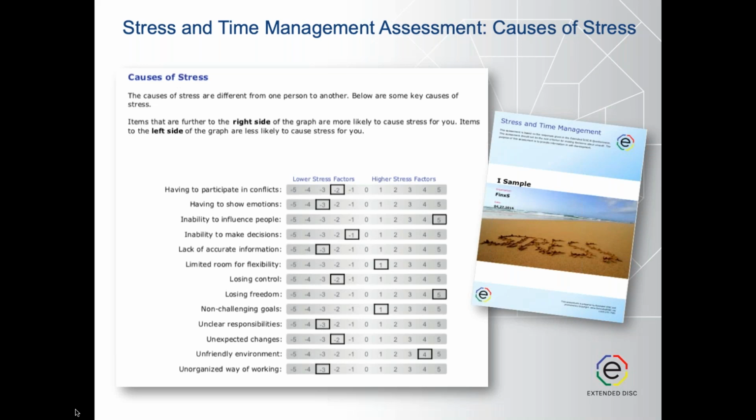In this category, we're talking about causes of stress. On the left column are behaviors that may cause stress in different styles. If your natural style, which is represented by the box, falls more to the right, that means that particular behavior will cause stress for you. It's a high stress factor. Versus if you fall to the left side of the scale, it doesn't mean that it wouldn't cause stress for you, but based on your natural style, it tends not to cause stress for you.